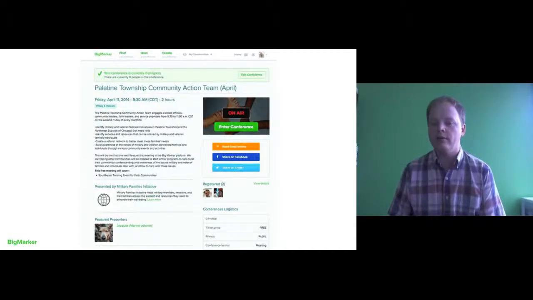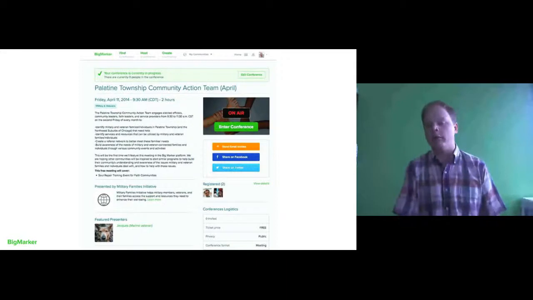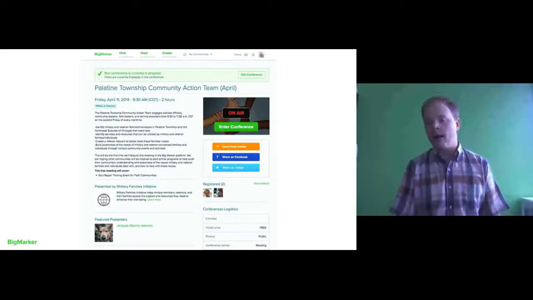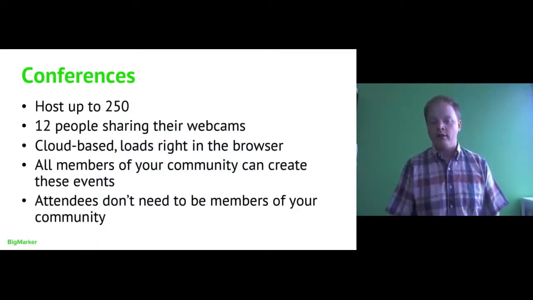So let's enter the conference. So we click in here to enter the conference. You did that earlier. Just to know, everybody that enters a conference or a webinar on BigMarker has to be a member of BigMarker. So you can think about it as like attending a meetup group or looking at a Quora question, in that you do have to be a member of the service to be able to use it.